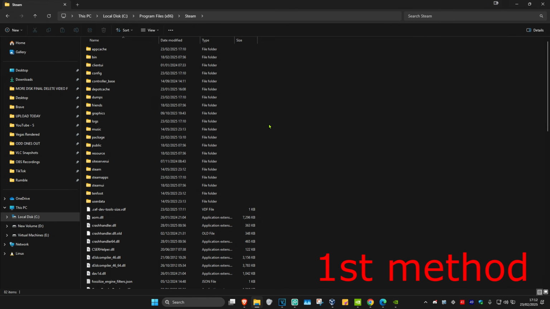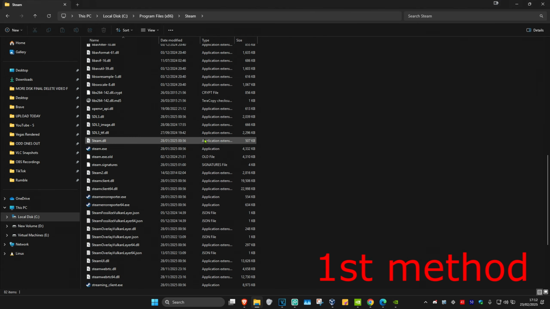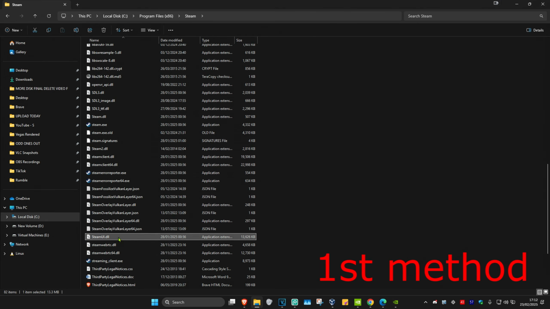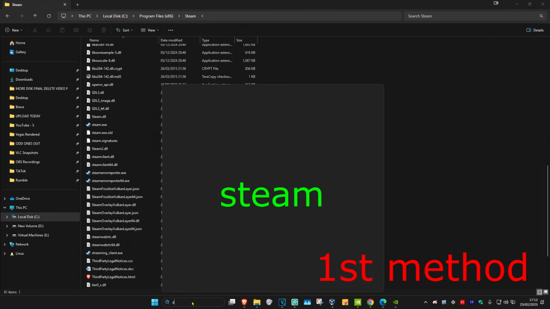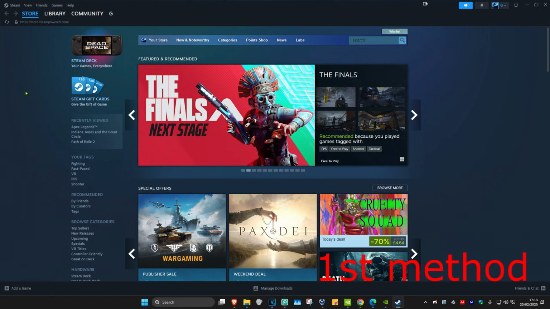Now you want to find Steamui.dll. So we're going to scroll down till we find Steamui.dll. Here it is. You want to delete this. Now once you delete that, you want to head over to search again and type in Steam. Click on it. This will now open up Steam again. See if that works for you.